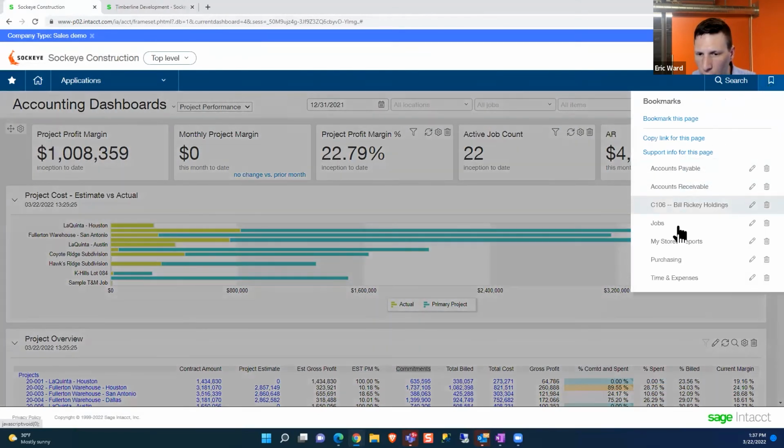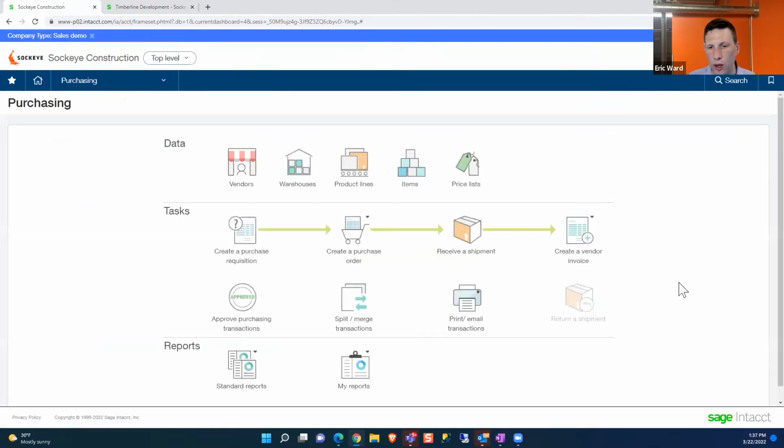I'm going to jump over now to the purchasing area of Intacct and display another configuration, a way that Intacct gives you the power to configure your system. So in Intacct, we have the ability to do purchase orders and subcontract agreements, any commitments, like I mentioned earlier.